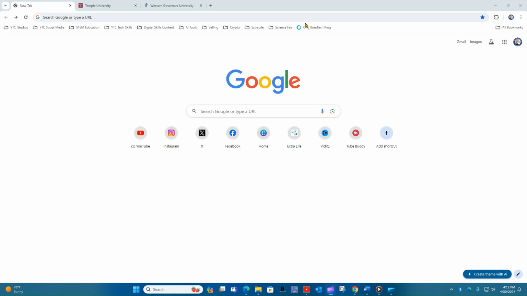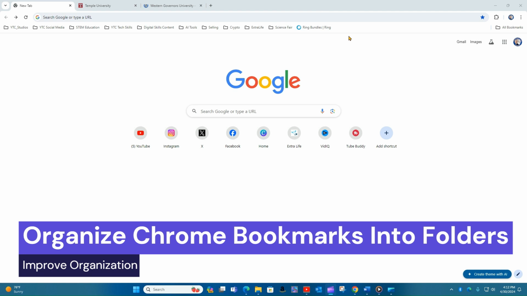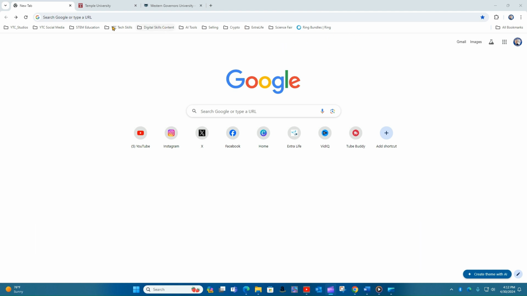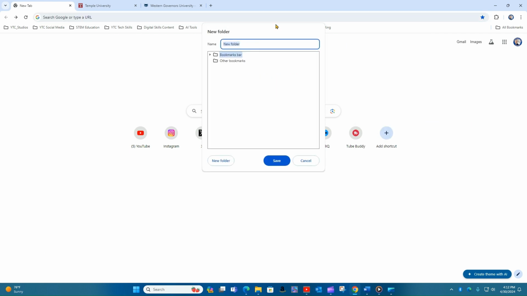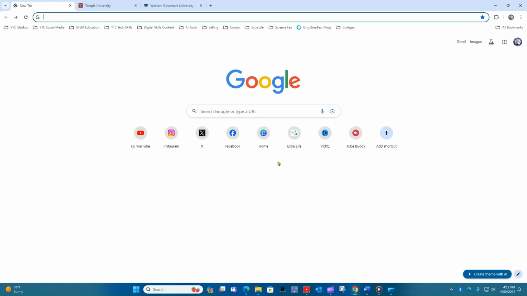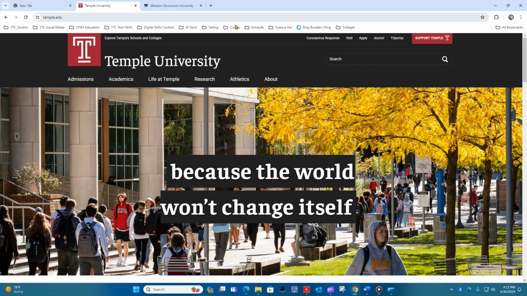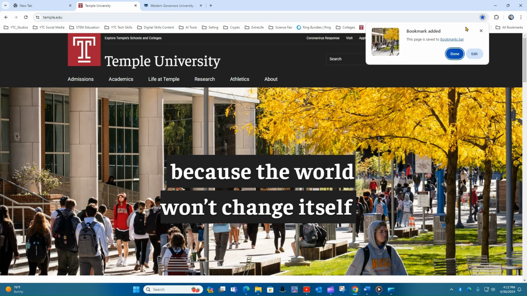All right, the same thing goes for Google Chrome. Pretty much the same process. If I want to create a new folder up here, I can right click anywhere in that bar, come down to Add Folder, give that folder a name, click Save. There it is. I'll add some areas to this. Now this comes up a little different.